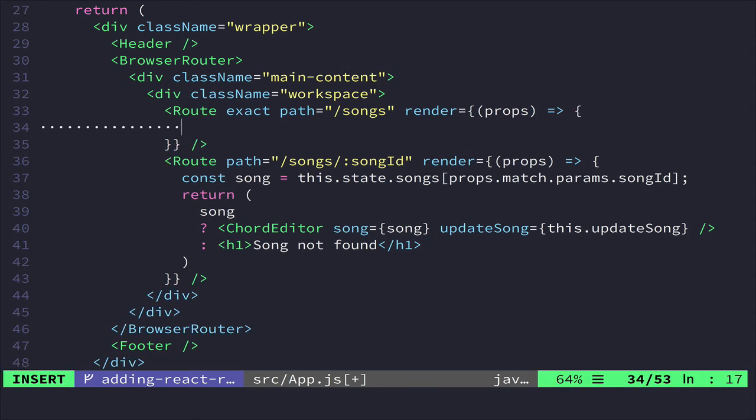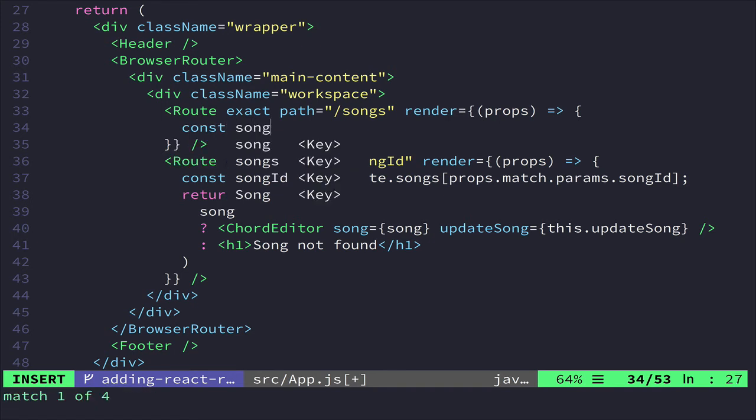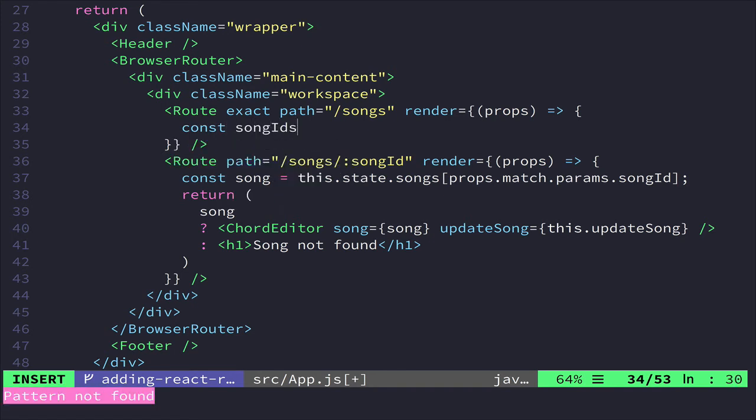And then inside of here, what we want to do is get all of the song IDs. And we'll say Object.keys, this.state.songs.